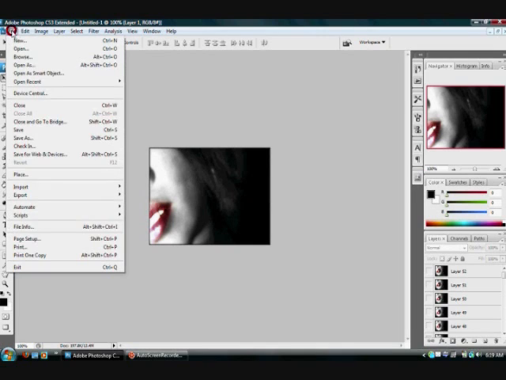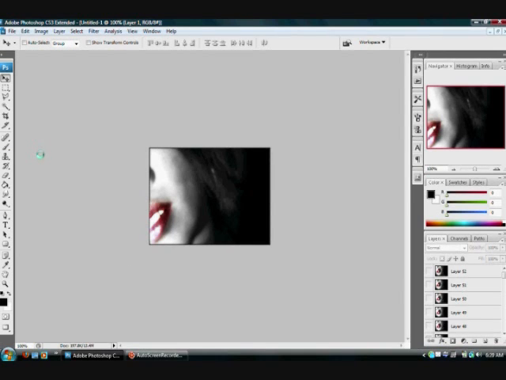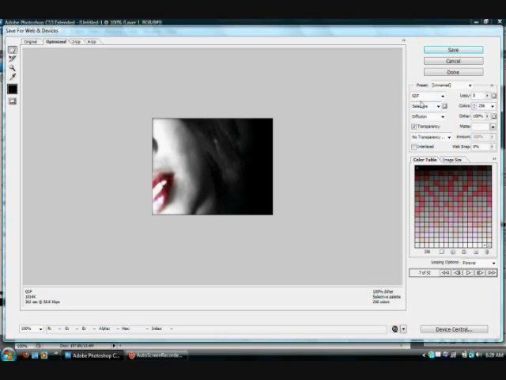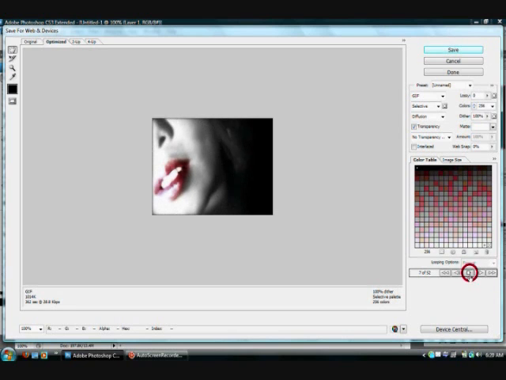After that, all you gotta do is go to File, Save for Web Devices, as my computer slowly putts along, like the little Photoshop that could. Make sure the GIF file extension is chosen, and you can even play the GIF to preview what it's going to look like.